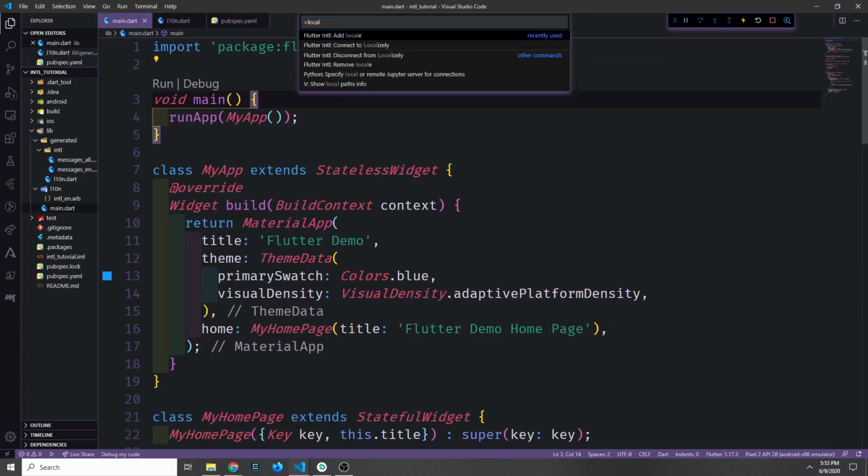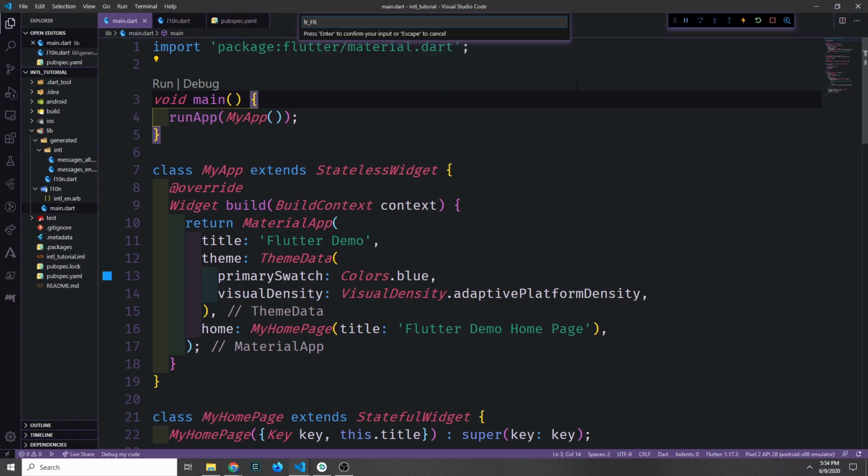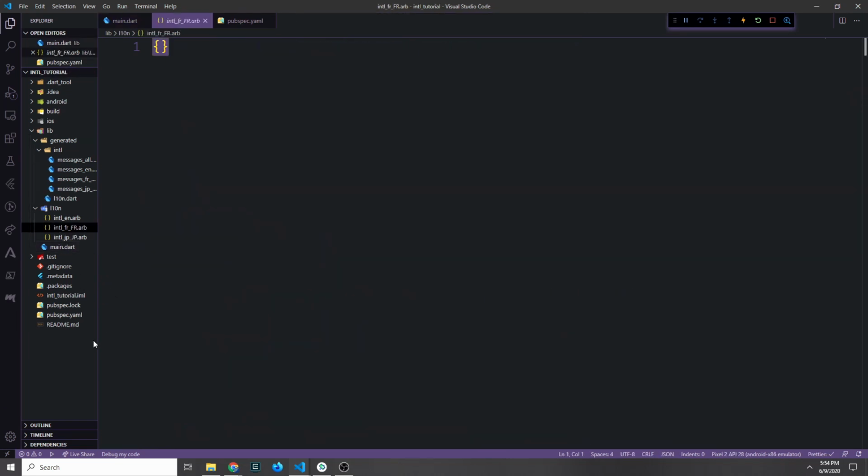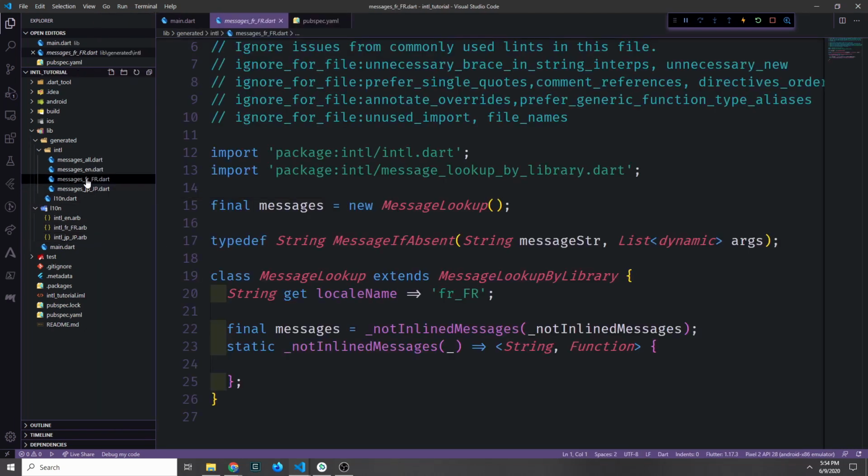Alright, let's go ahead and add a few more locales to our project, and we can do this again by invoking the command palette and typing in Flutter Intl add locale. First, I want to add French from France. This is just fr_FR, and then I'll add Japanese from Japan, which is just jp_JP. We automatically get our ARB files for these associated locales, and then of course the generated Dart files.